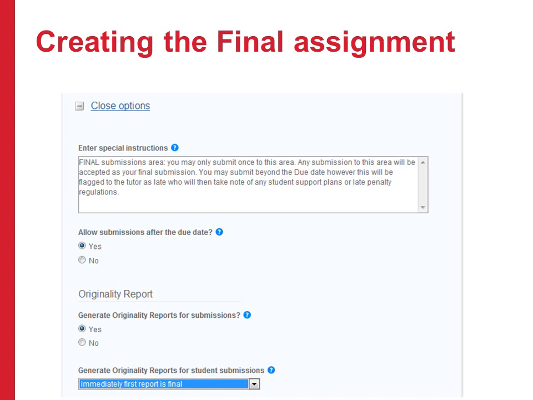So once we put the special instructions in there, we set it so that we do allow submissions after the due date, so that needs to be yes. Generate originality reports. You will want to see the originality report for the submission, so again set that as yes, but we change the originality report student submissions to immediately, first report is final. What that does is it sets it so there's only a single submission allowed for this assignment.